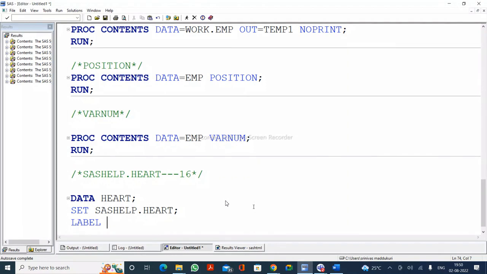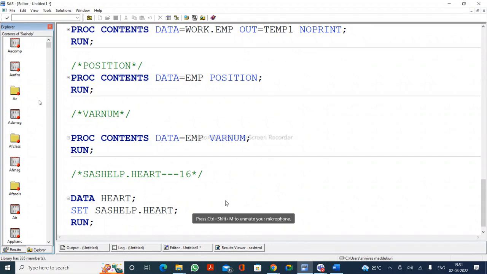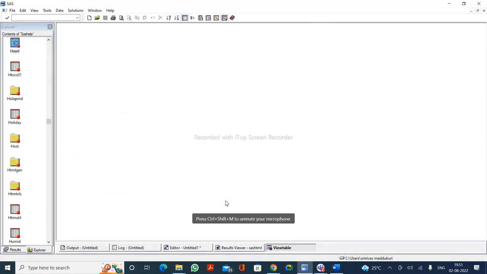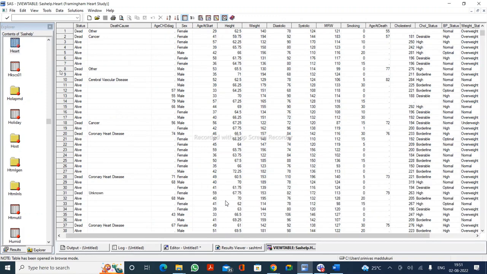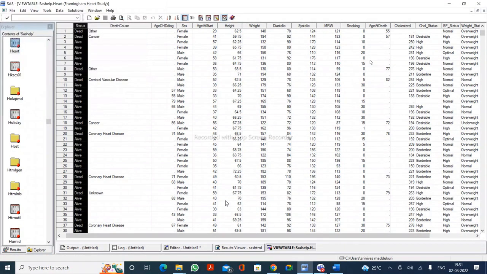If you want to get the variables, what should you do? You should go to sasl library, isn't it? So go to SAS help library. In the SAS help library, you should go to the heart dataset, open the dataset, open the first variable, copy the variable name, and then write the label. You should do it this way for all the 16 variables. It is going to be a lot of time-taking process. What should we do?